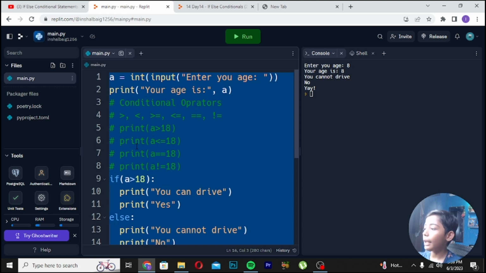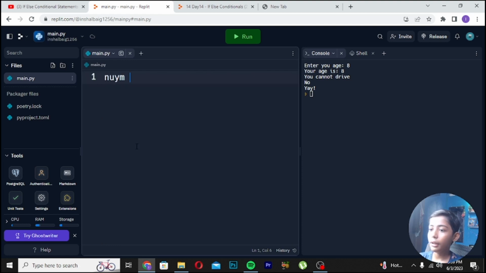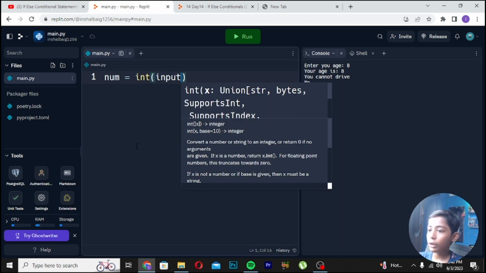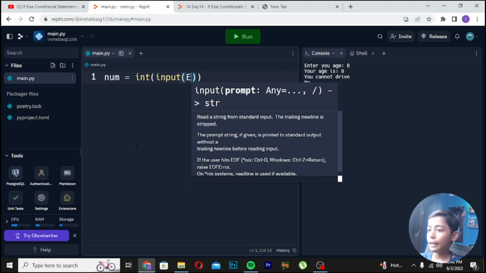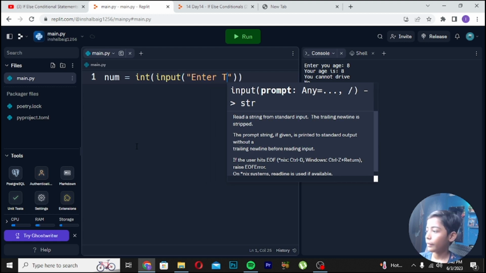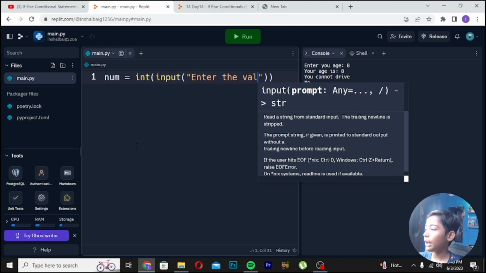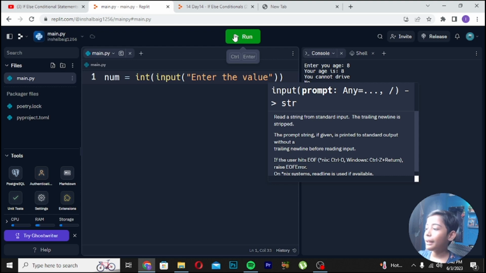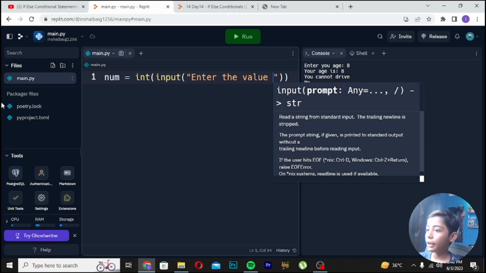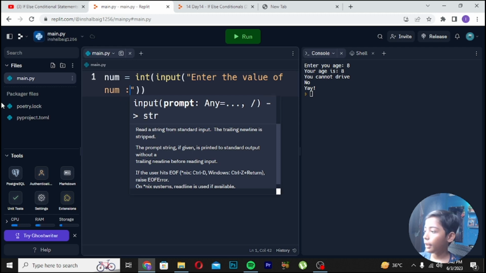Okay, so now here we can write num should be input, enter the value. So I will be telling you another thing about the if else statement. So now here we can write num, enter your value, and here we can write int of num, and here we can write like that.